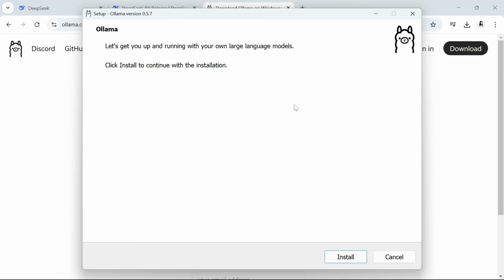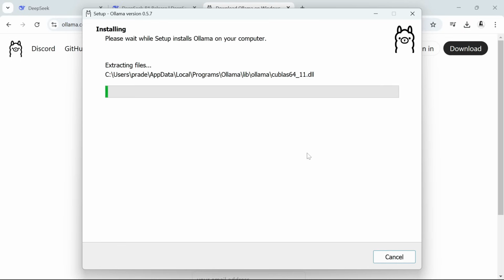So we just run this. We are done with the download. So we just install this now. It will take some time.